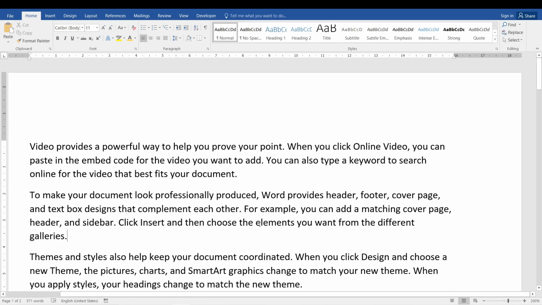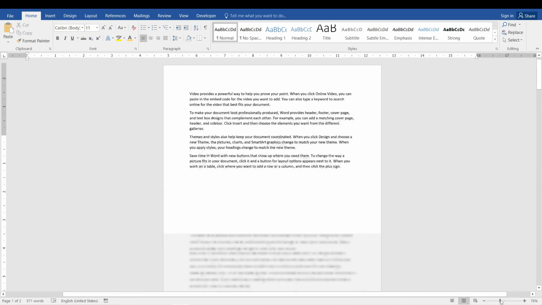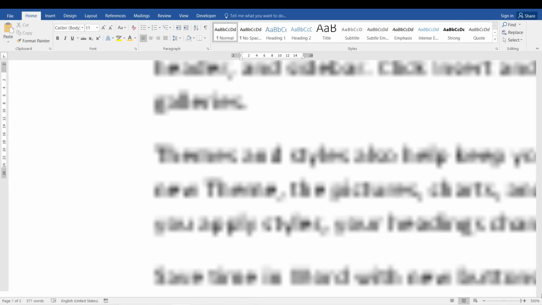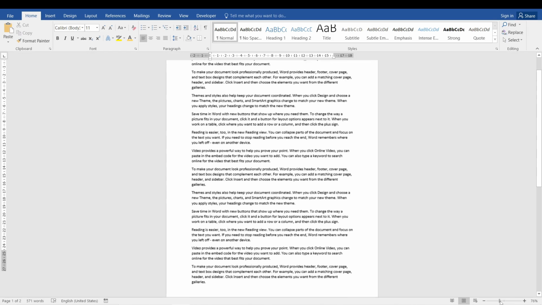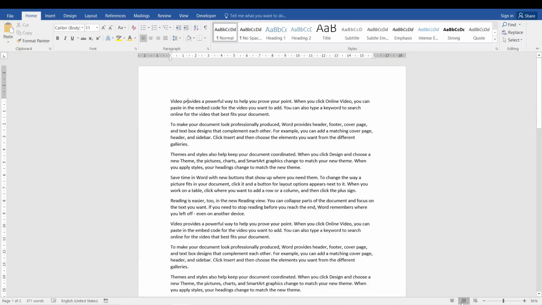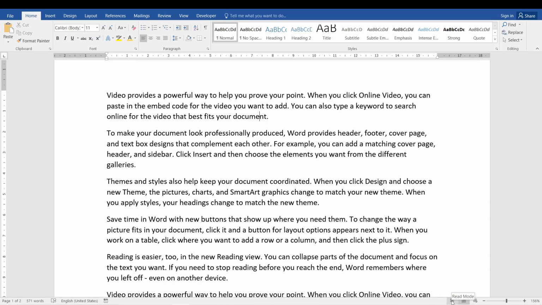So we have this zoom bar on the right over here. This bar just zooms in and zooms out. Then of course we have these three buttons right here. These are the different modes, the different types of layouts which we get.